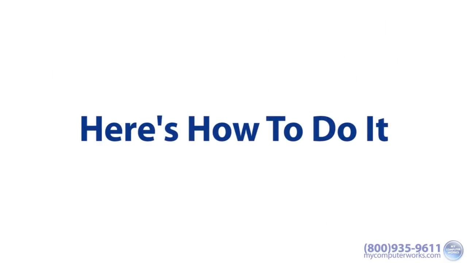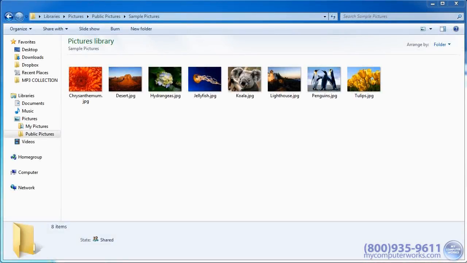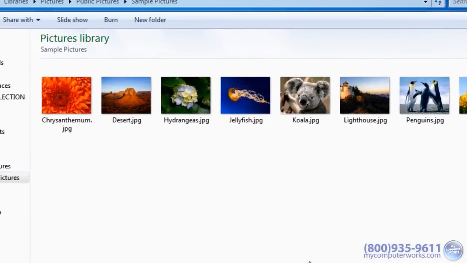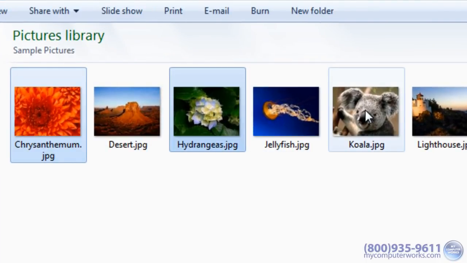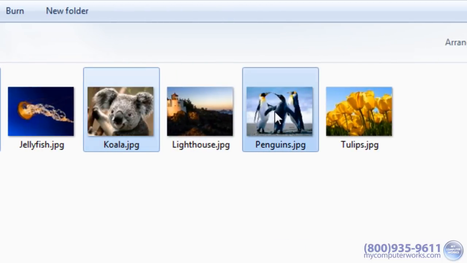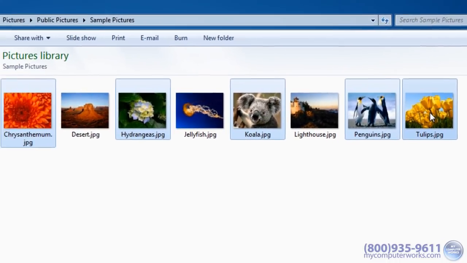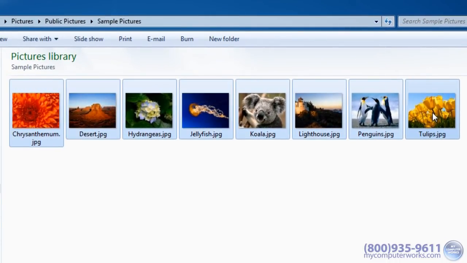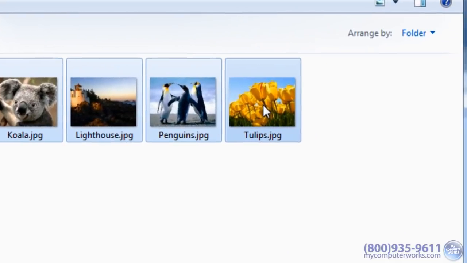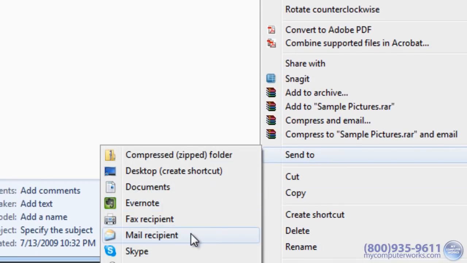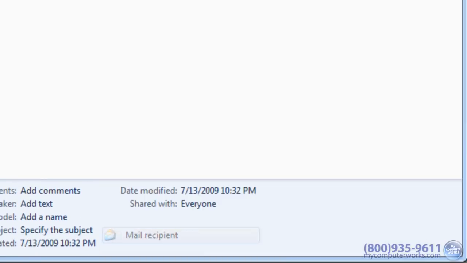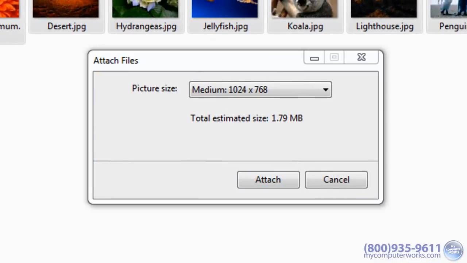Instead of opening a new email message and inserting pictures as attachments, first select the pictures you want to send by holding down the control key while clicking each one. Or you can select all of them with the keyboard shortcut Control A. Then just right-click any one of them, go to Send to Mail Recipient. A box will pop up with the options for resizing the photos.